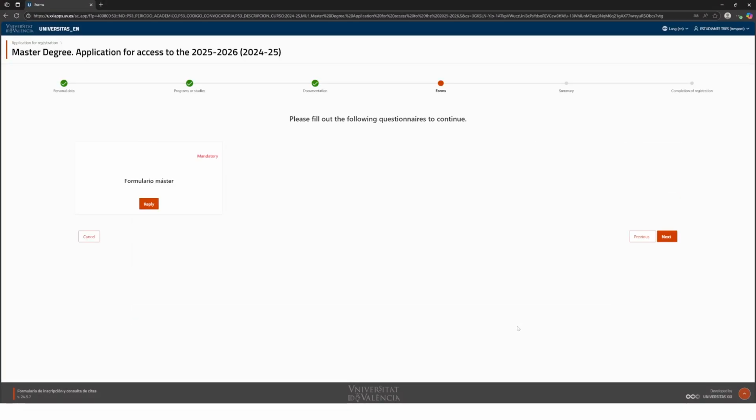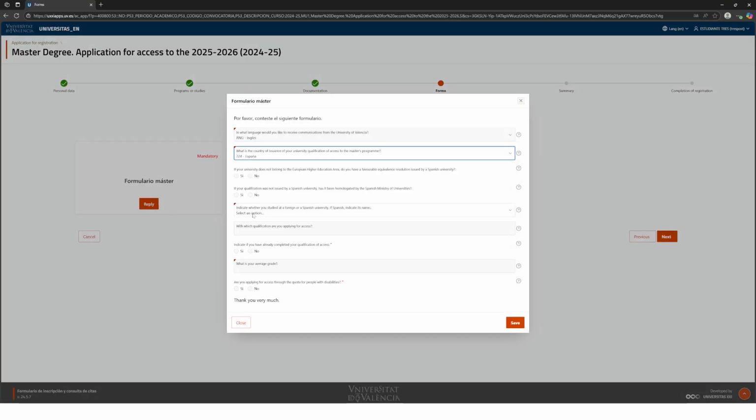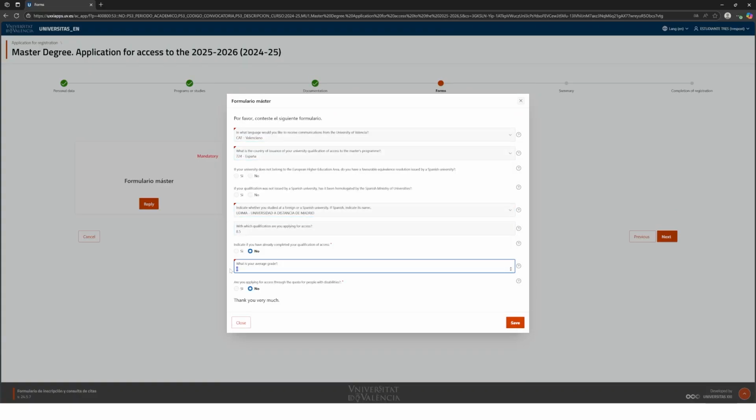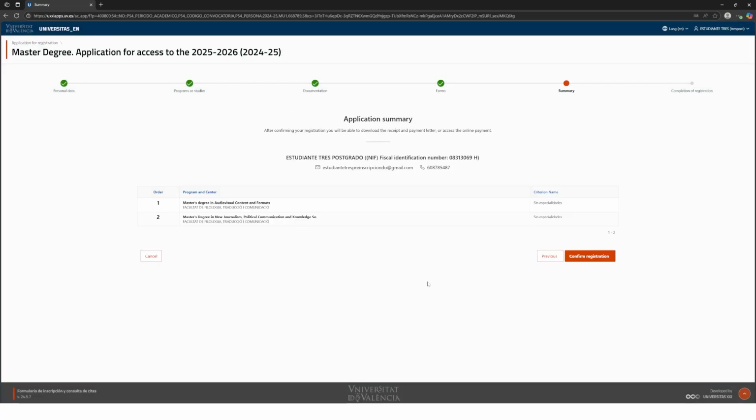Now access the master's degree form and click on Answer. A form will open with questions regarding your current qualifications. Once you have answered all the questions, save and proceed by clicking on Next. On the final screen, a summary of your application will be shown. Before confirming, you can still go back by clicking on Previous, make any necessary changes, and then move forward again.